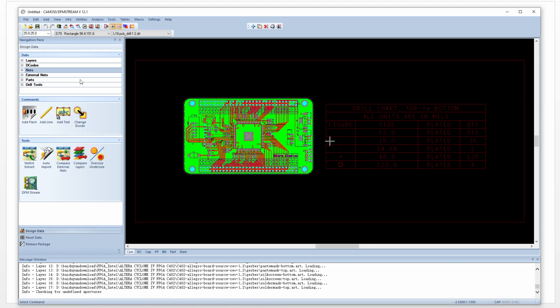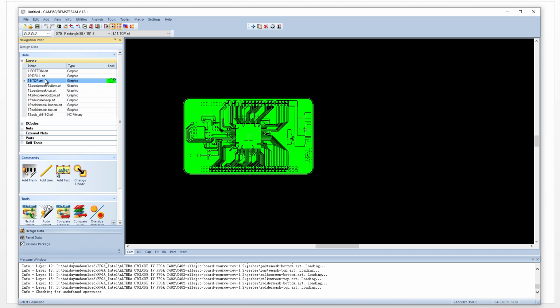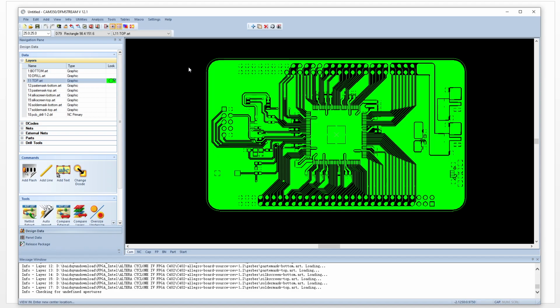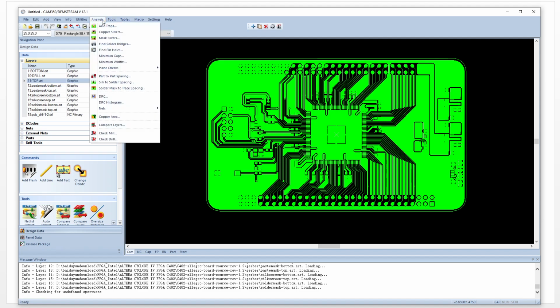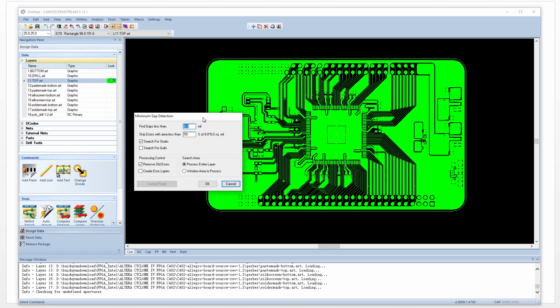So this is our board. What we need to check, let's say, is the top layer. So we double click this layer and we can zoom in. And then the first thing we do is the minimum gaps. Click the analysis, click here, minimum gaps. It will show this setting, and it will find the gaps less than this mil.